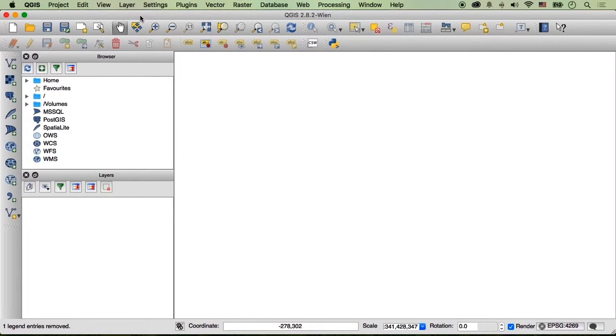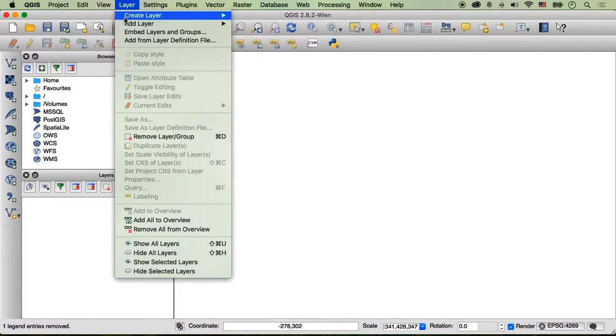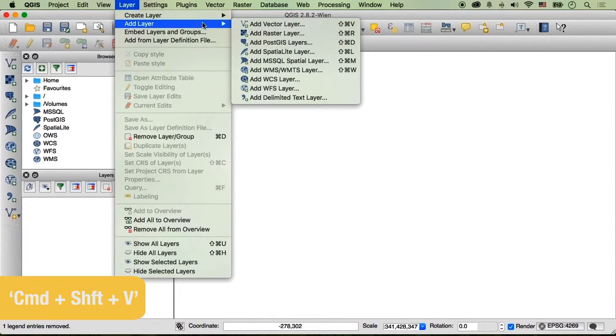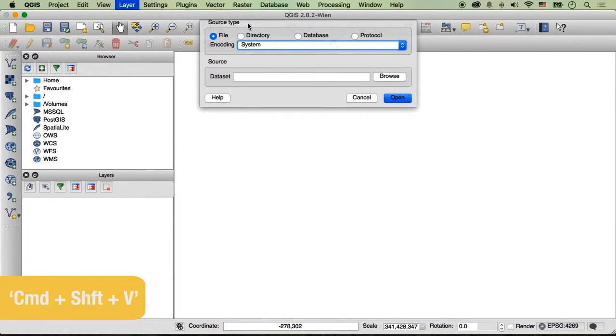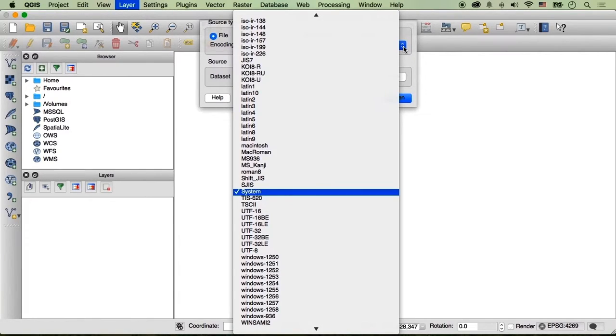To import a vector layer, you go to Layer, Add Vector Layer, or press Command-Shift-V to open the dialog window. Inside the dialog window, there are two menus, Source Type and Source. At the moment, we don't need to change anything in the Source Type menu, but just in case your machine cannot read the vector data, change your encoding to UTF-8.